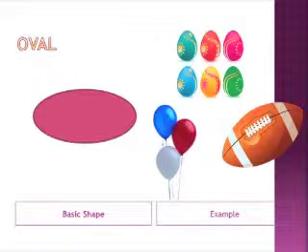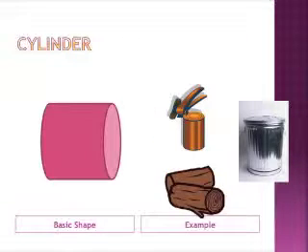Another shape is an oval. This is close to a circle, but longer. Some examples of this are balloons, eggs, and footballs. A cylinder is more of a 3D shape. This can be found in logs, cans of soup or vegetables, or trash cans as well.